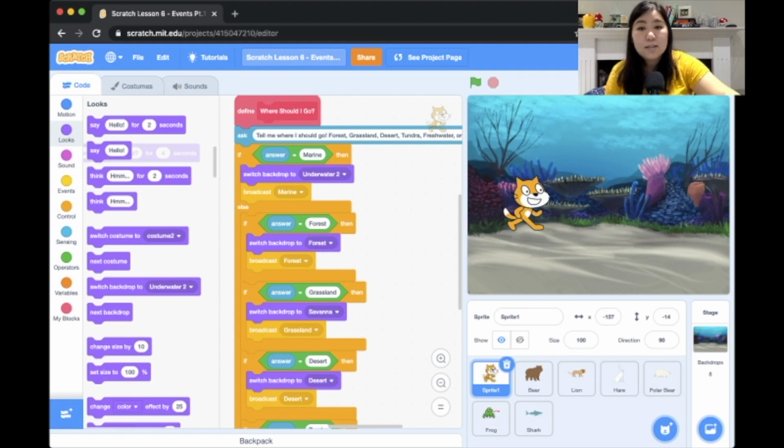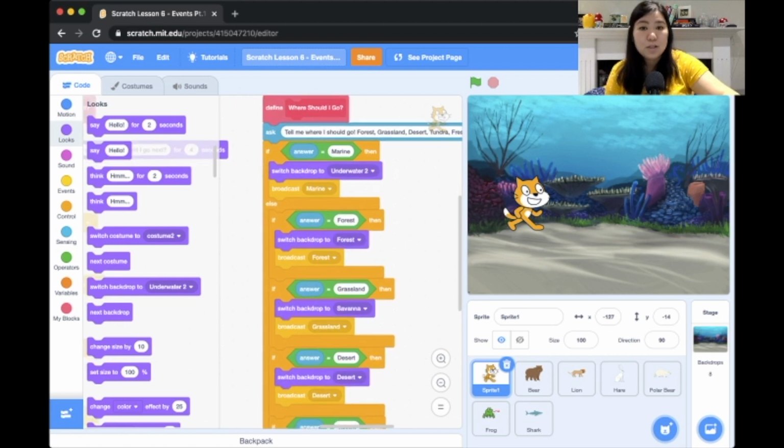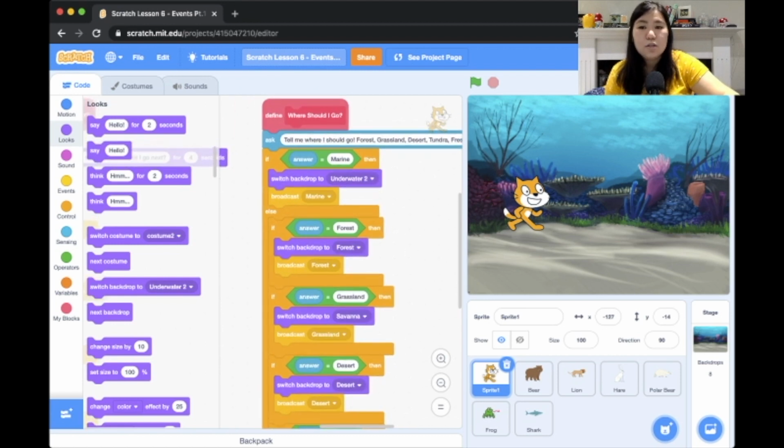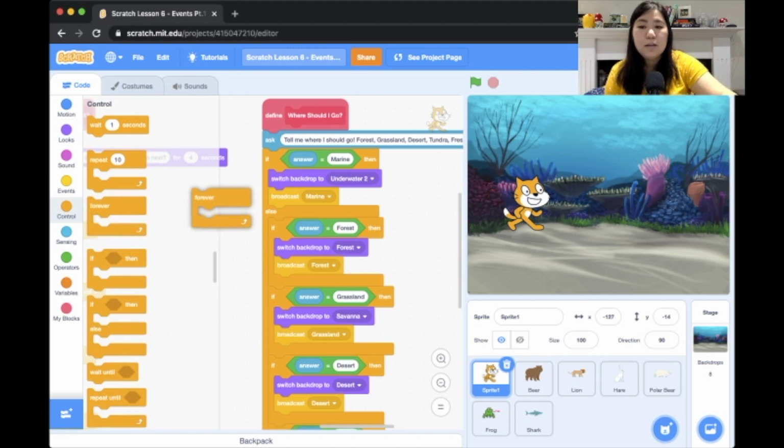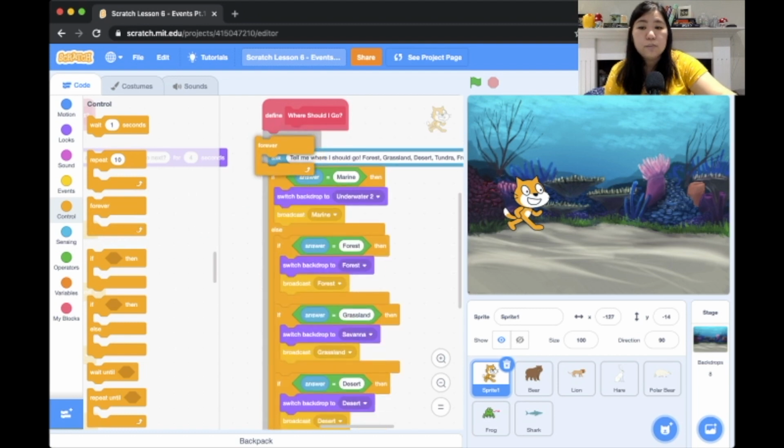It's not giving us that ask question again. So when we want things to repeat over and over again, we use loops. And that's what we're going to do in order to make it loop that question if we don't receive the right answer. So we're going to go into our control blocks. We're going to loop it forever because you might repeat the wrong answer over and over again for whatever reason. And we're going to put it actually all the way around all of our code.